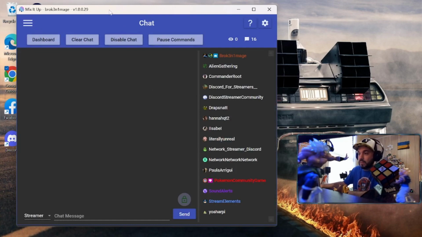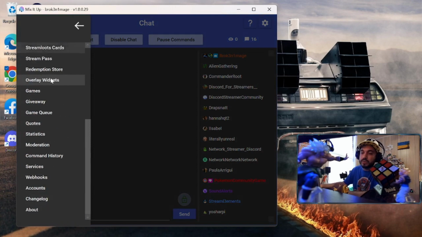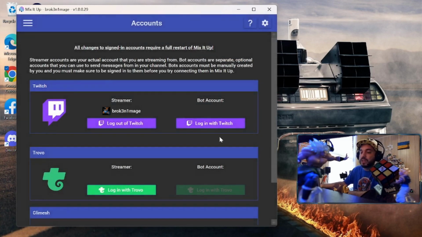But what we want to come into MixItUp is we want to come up here to the hamburger menu right here. What you want to first do whenever you get MixItUp for the first time is come down here into accounts. Click on accounts. You want to make sure your Twitch account is connected to MixItUp, so you just log in with your Twitch account.